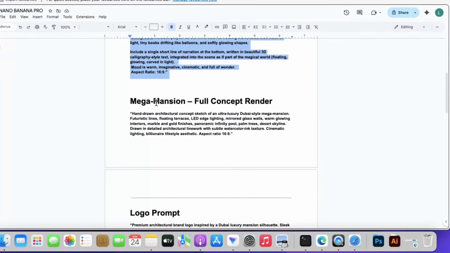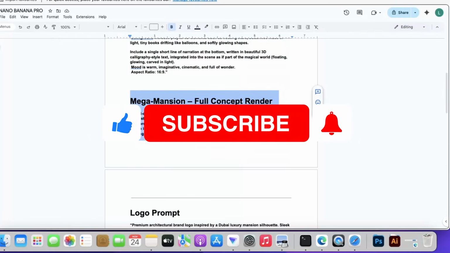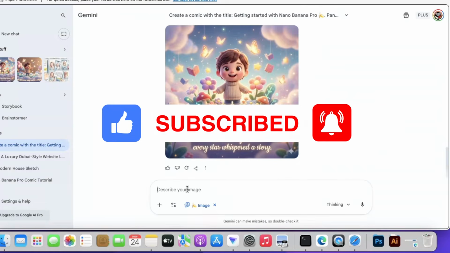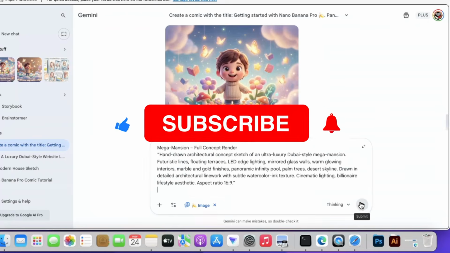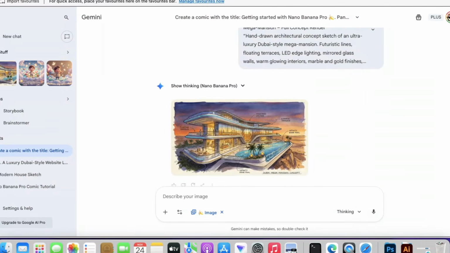So this time we are taking this prompt over here. We want it to generate for us a mega mansion. So all I'm going to do is to copy this prompt really well. Like I said, all these prompts are down in the description down below. Feel free to go and copy them so that you can work along with me. Copy the prompt, come back to Gemini and paste it over here just like this. Sit and wait until the results are ready once you click on the submit button.